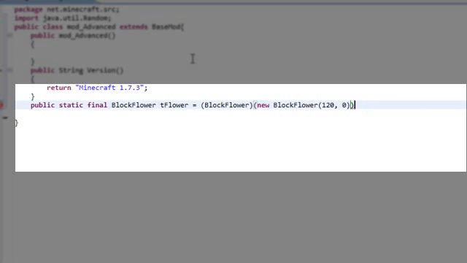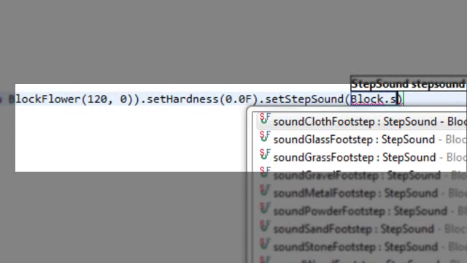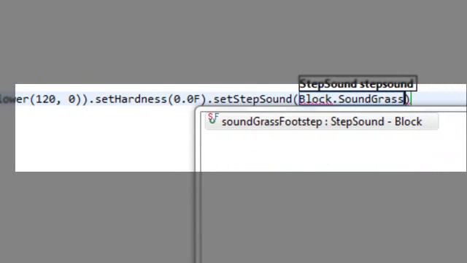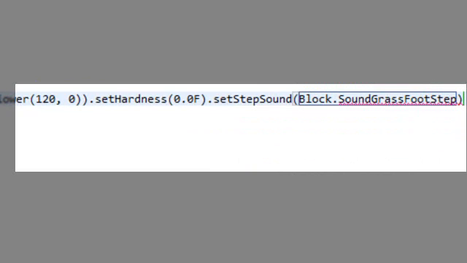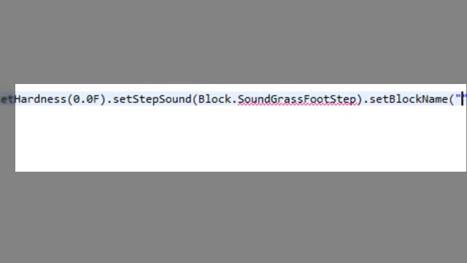Let me see, what's next? Oh, dot setHardness, of course, because we gotta be able to break this block. And we'll make it 0.0F, because normal flowers break instantly, so this flower should be able to. And then let's do dot setStepSound, and we'll do Block.soundGrassFootstep, because when you walk on a flower, it sounds like grass. Let me see. Dot setBlockName will be tFlower. I don't know what I'm thinking.